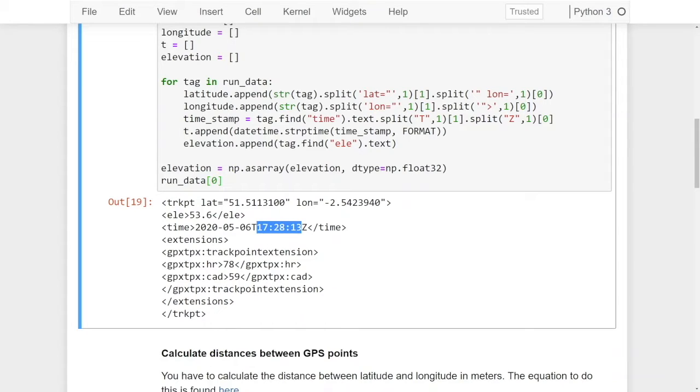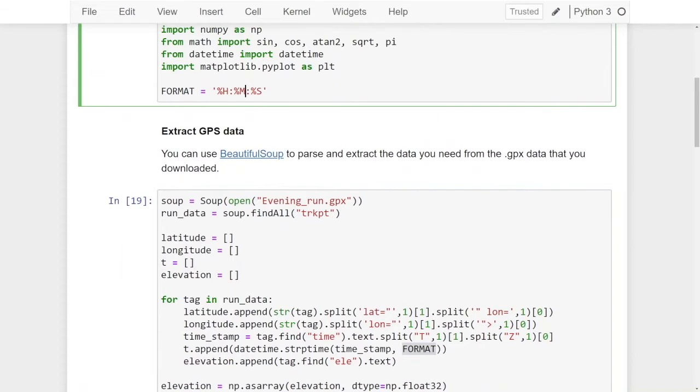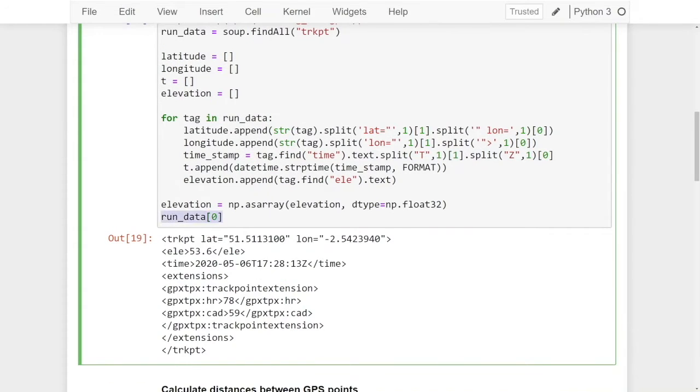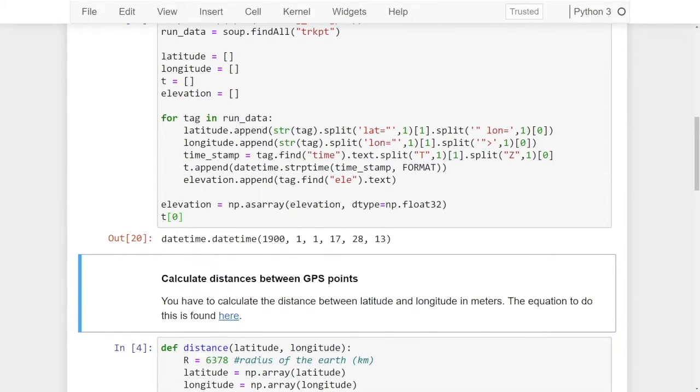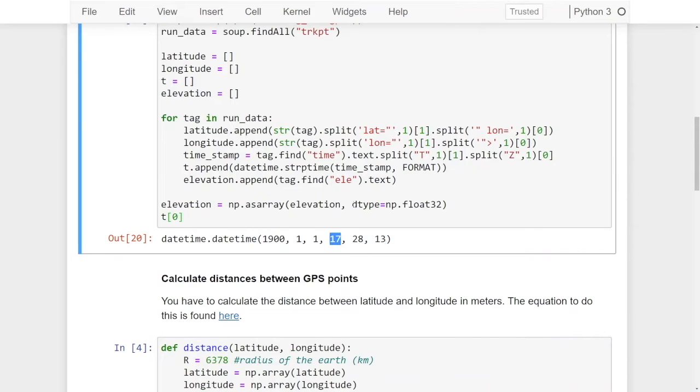If we move over to another hour, the date wasn't really a concern for me at this time. So we used the datetime library in Python to basically get our timestamps, and we wanted the format to be in hours, minutes, and seconds. We can just run the first one, and you'll see it breaks it up into 17, which is the hour, 28 is minutes, and 13 is the seconds.